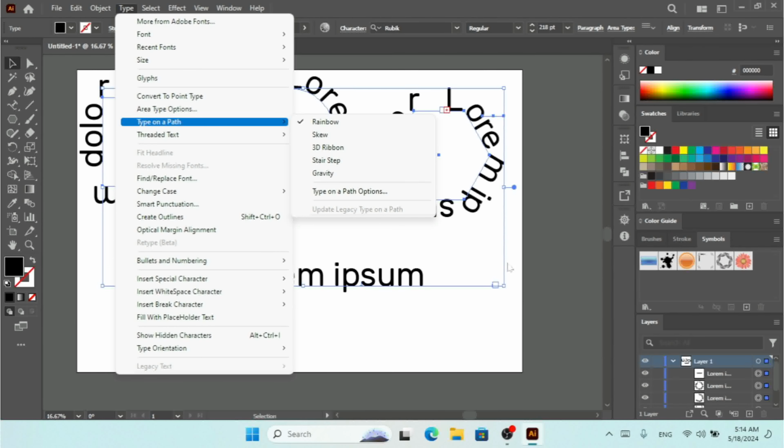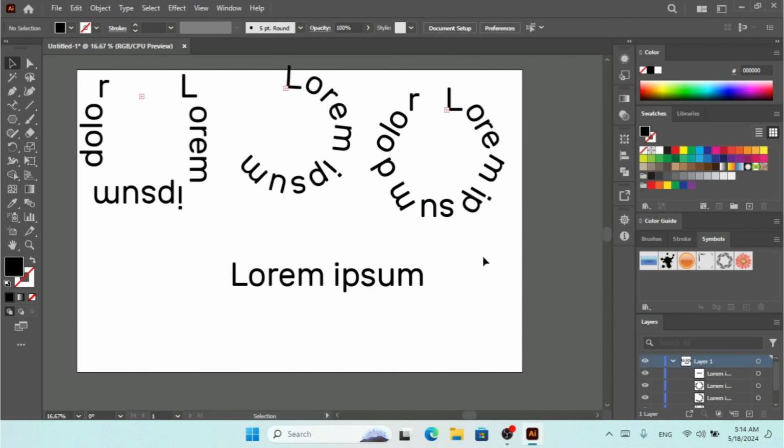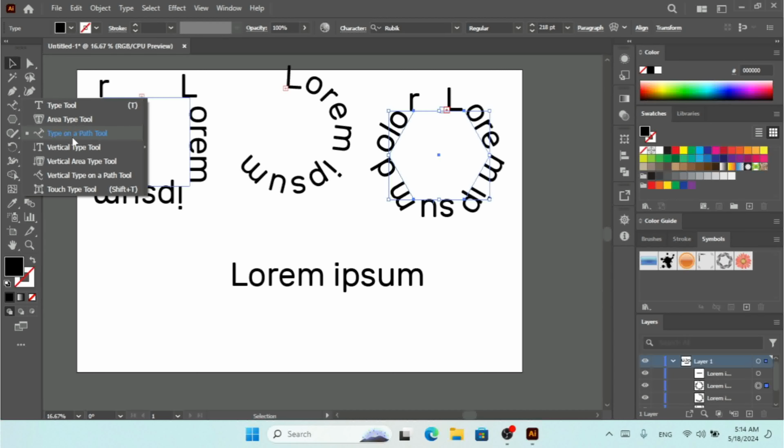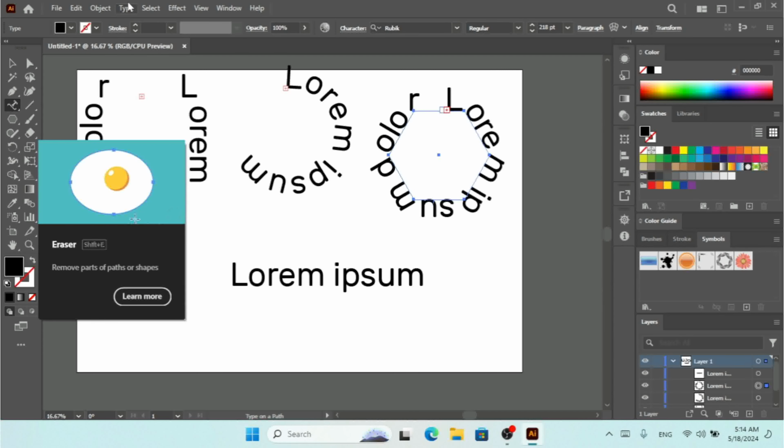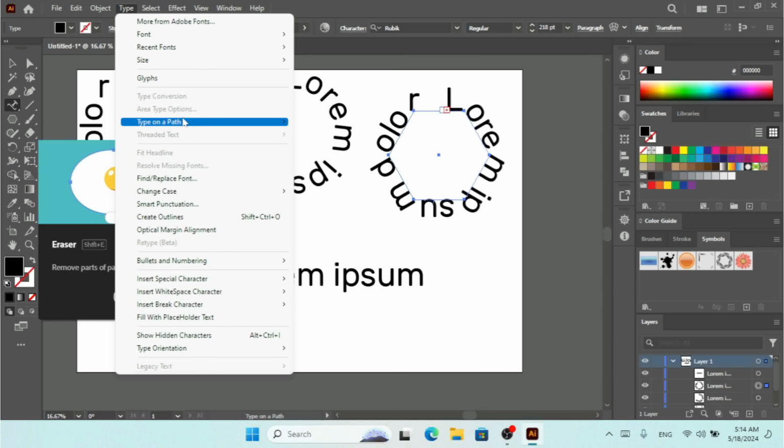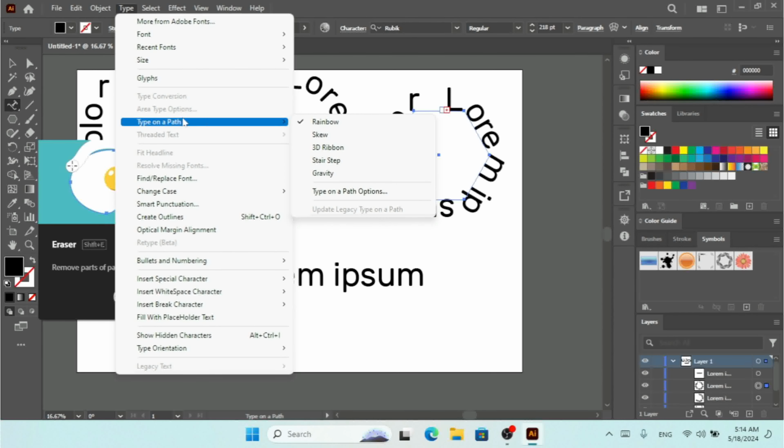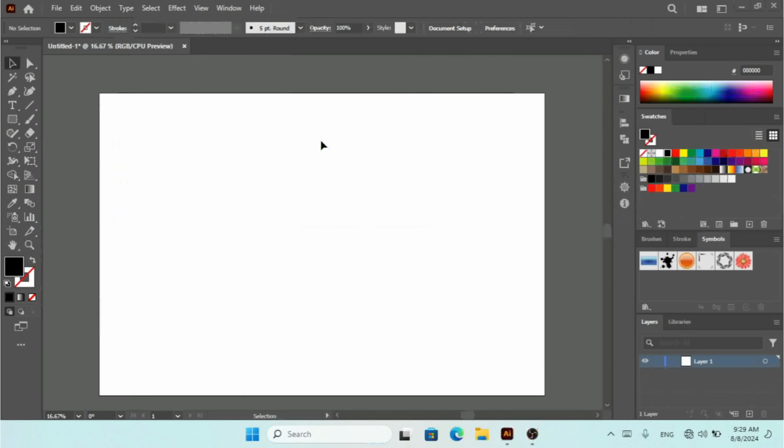If you want to use it for your artwork, you have to first make your shape, then you have to grab your Type on a Path tool, and then the options for Type on a Path are going to be turned on, and you can use them to change some options here.